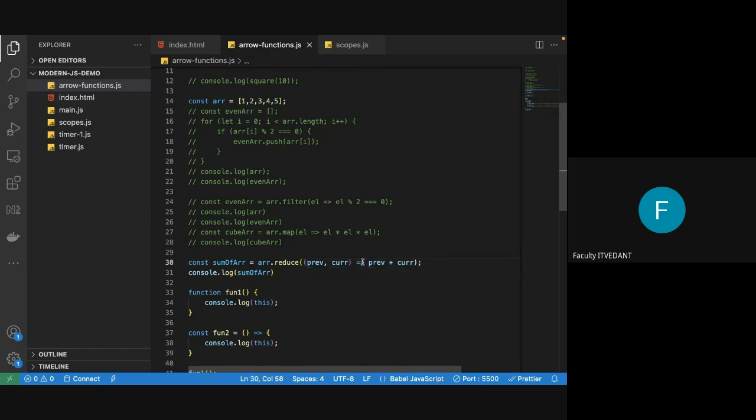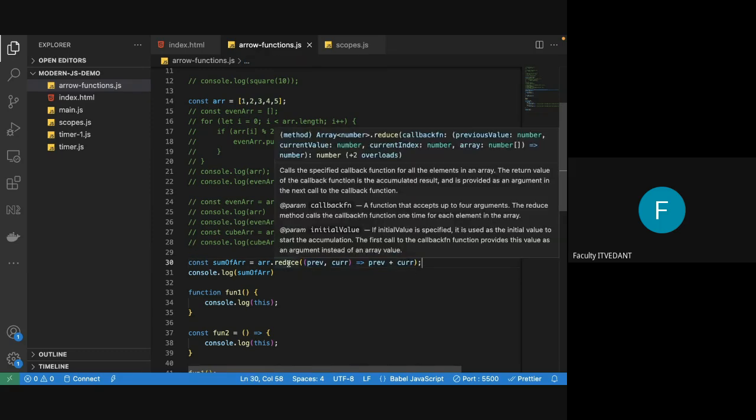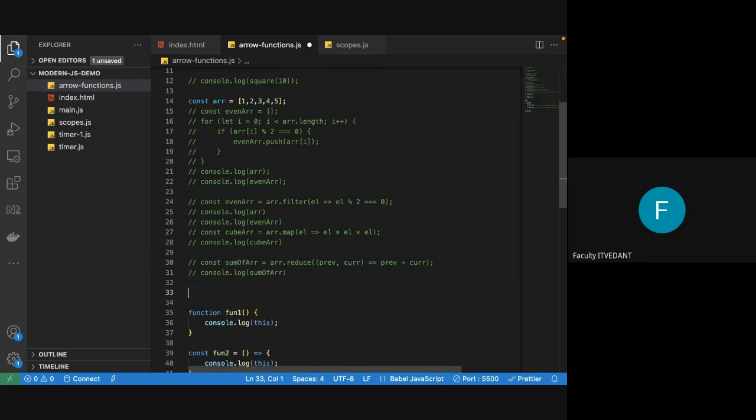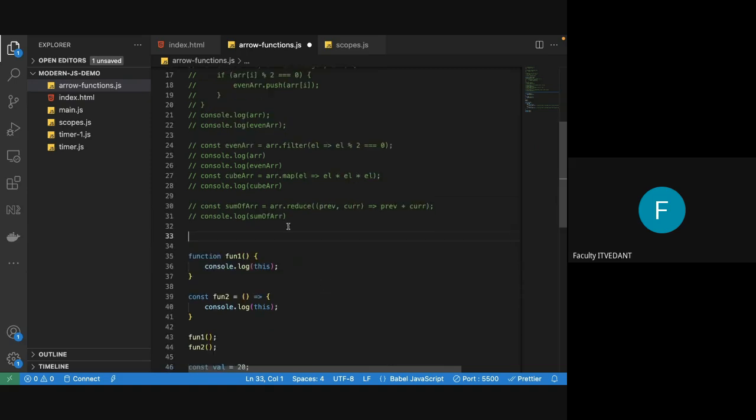Now, let me give you a real life example, not of reduce, but of filter. We will be doing this in Angular itself. I will tell you now, but I will ask you that time how we can do that.